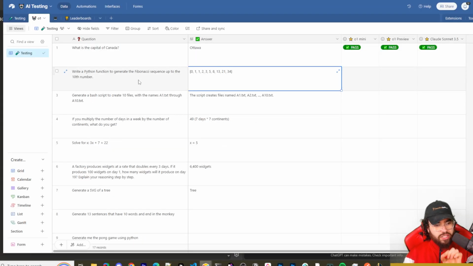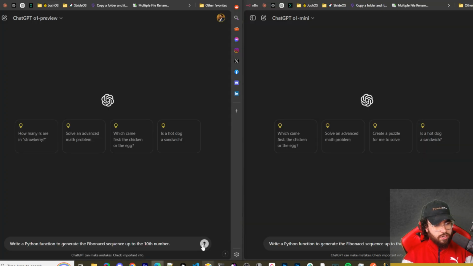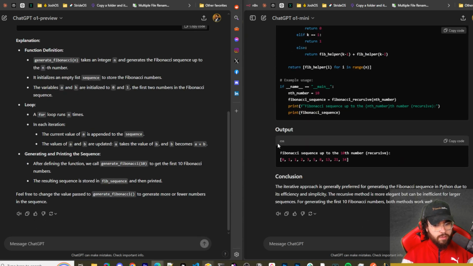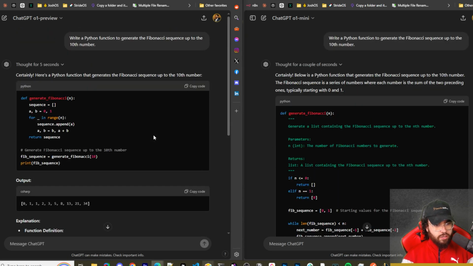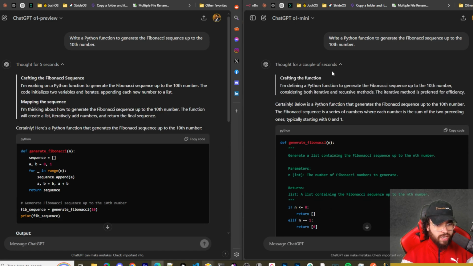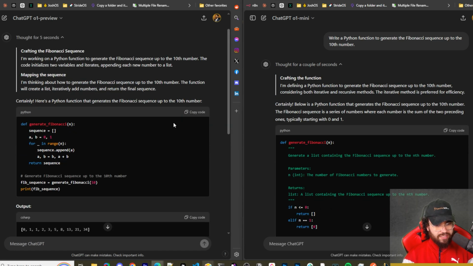Okay, the next question is, write a Python function to generate the Fibonacci sequence up to the 10th number. We're going to run that on both of these models. Both of them did this fairly quickly. Let's take a look. This one took 5 seconds for preview, and this one only took a couple seconds for mini. Now we're going to test these out.